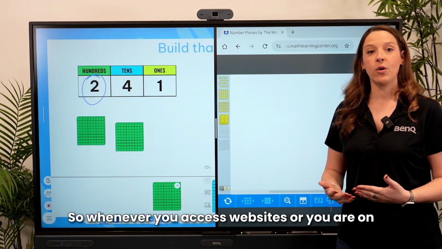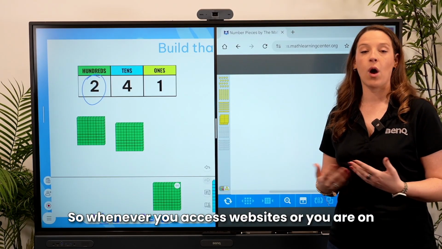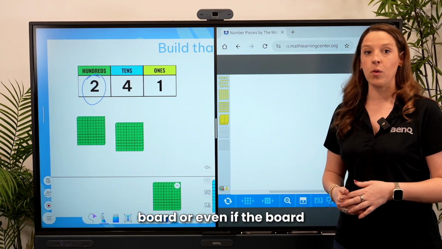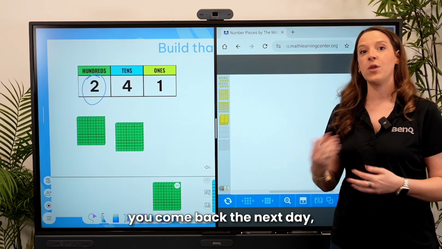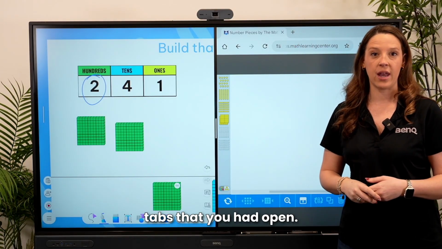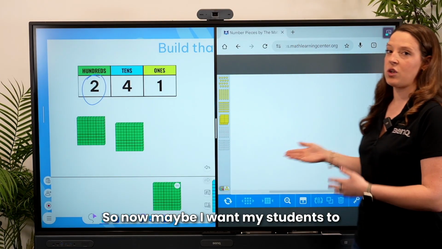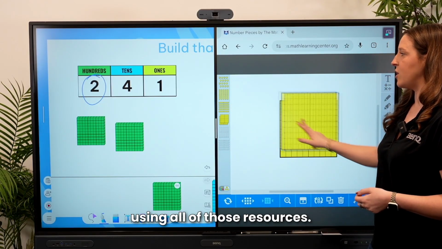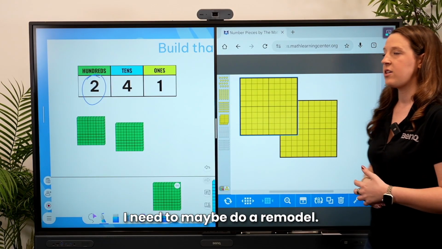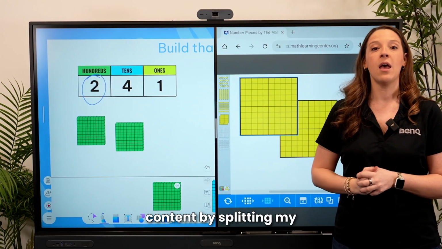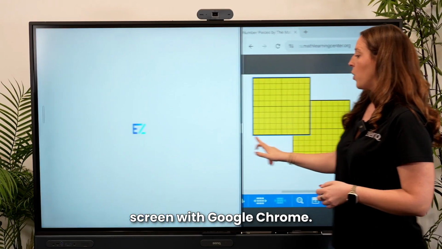So whenever you access websites or you are on different materials through the Chrome browser, even if you log out of your board, or even if the board shuts down for the day and you come back the next day, it's going to remember those tabs that you had open. So now maybe I want my students to come up and they're going to come in here and they're going to practice using all of those resources. I need to maybe do a remodel. It's really easy for me to quickly go grab content by splitting my screen with Google Chrome.